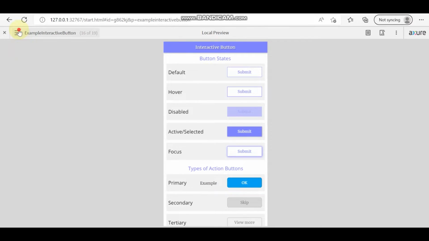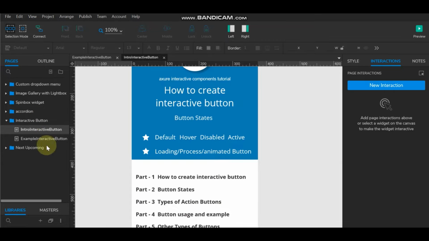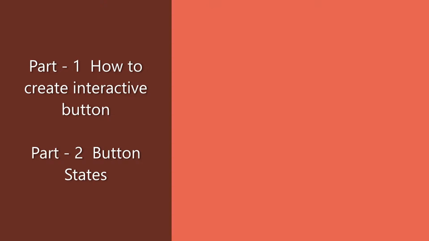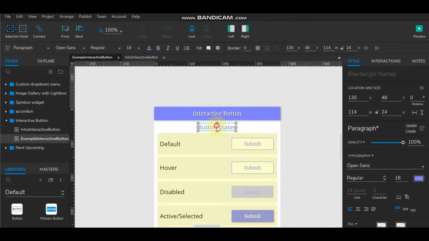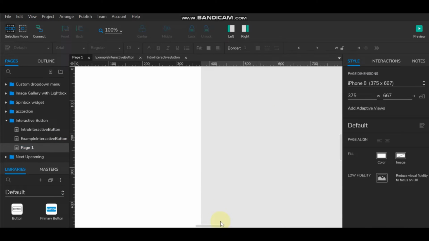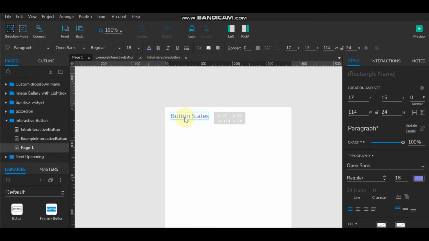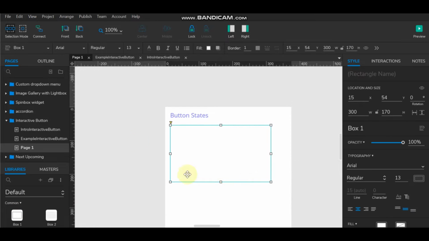So I will start with how to create an interactive button in Axure. So let's start. Starting with the button states. Let's create a page here, and first we'll drag and drop the box and set its height and width.